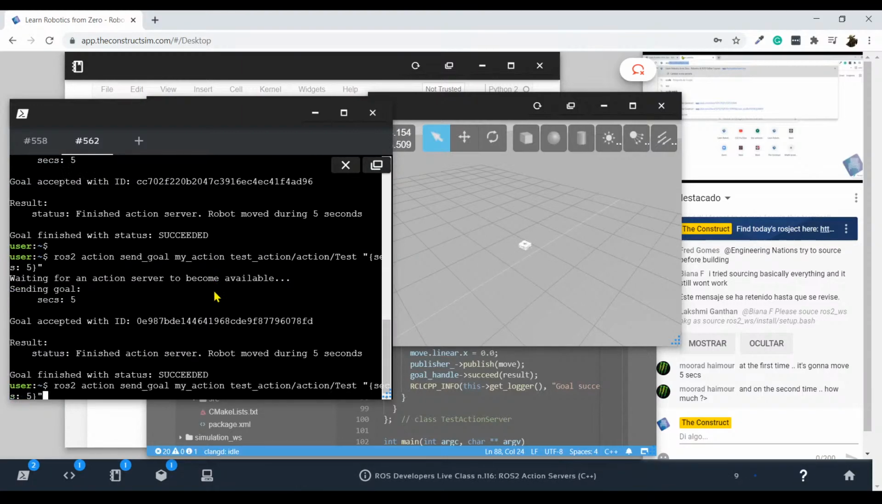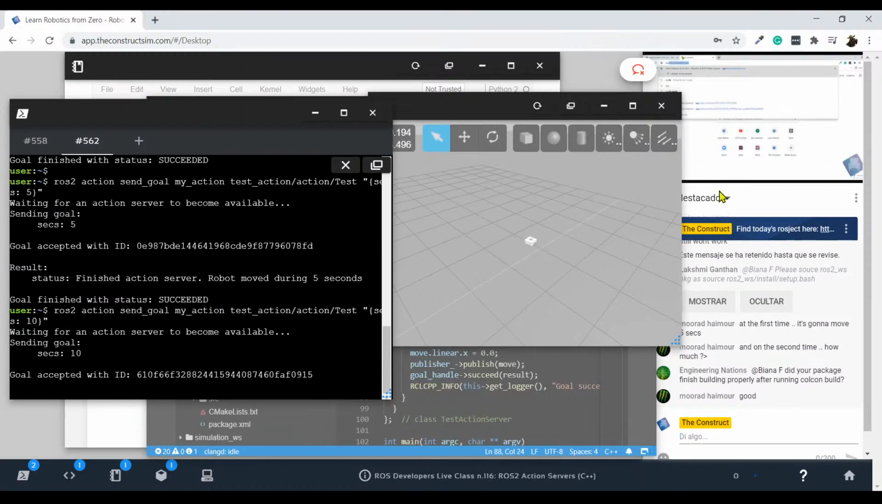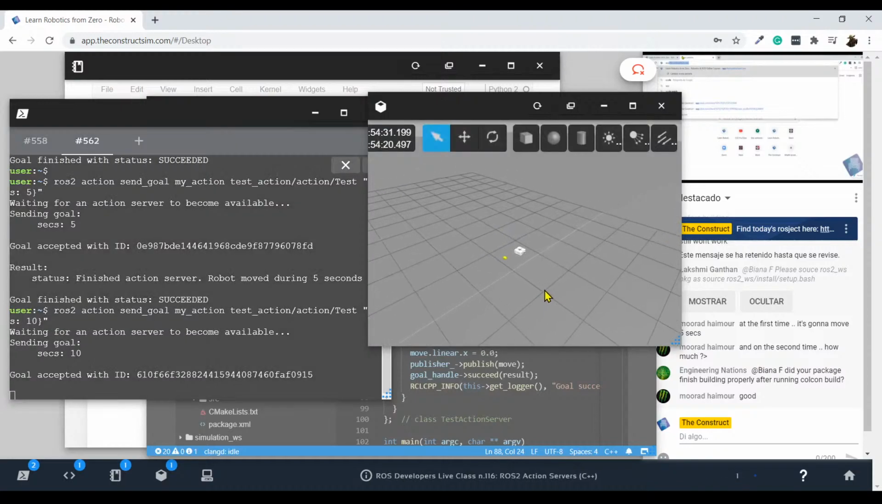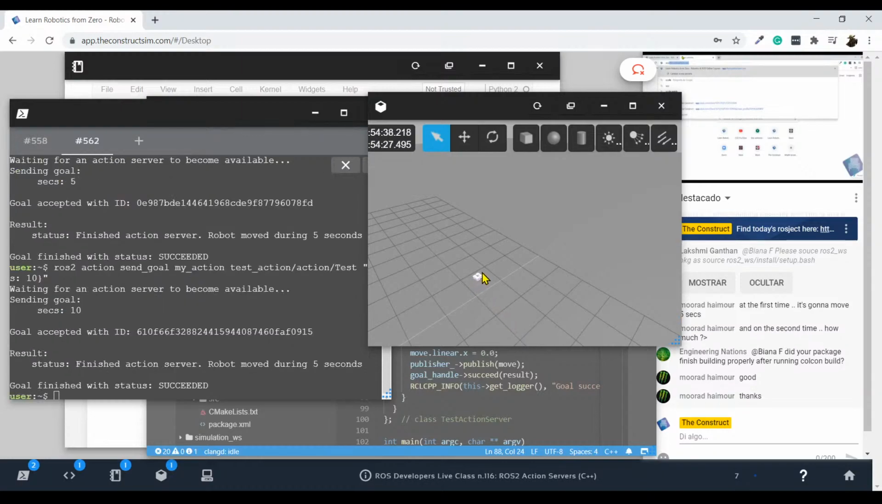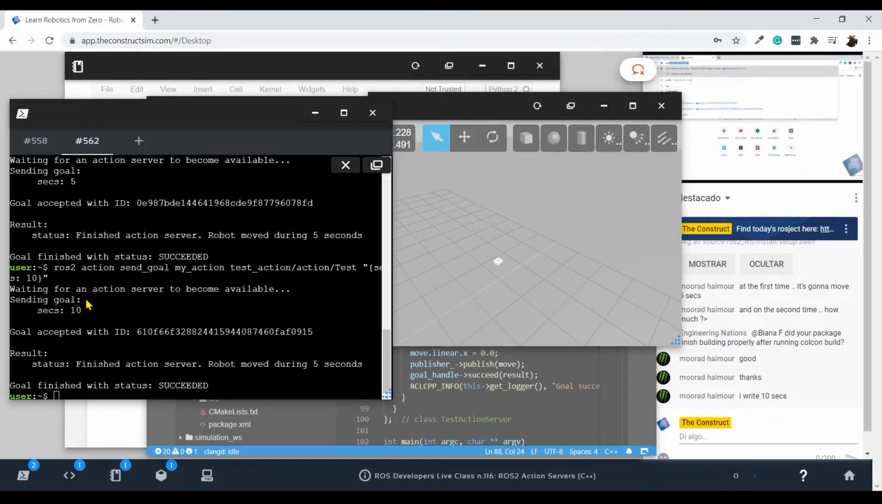And if I put 10, for instance, let me put a 10, you can change in the command the value you assign to the seconds variable. So in this case, you can see that I put 10, and then it's going to move for 10 seconds. There it goes, it keeps moving. As you can see, it takes longer in this case, and after 10 seconds it stops. Okay?